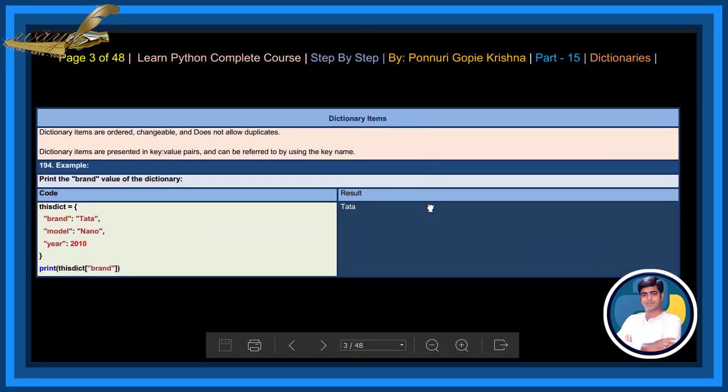Dictionary items. Dictionary items are ordered, changeable and do not allow duplicates. Dictionary items are present in key value pairs and can be referred to by using the key name. Print the brand value of the dictionary. See here, we are printing brand, the result is Tata.